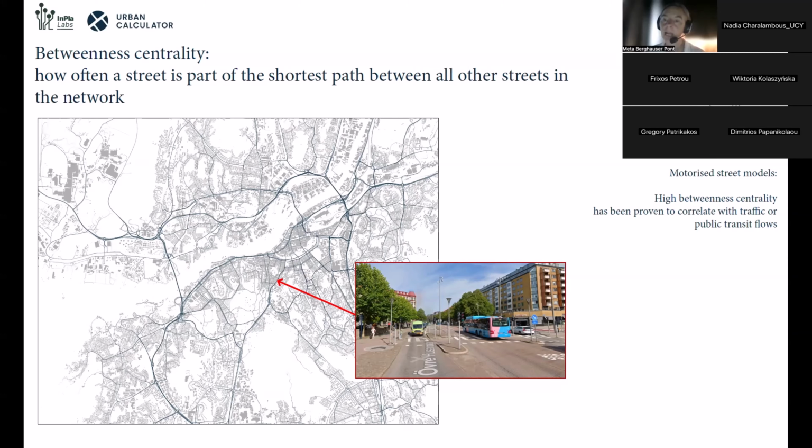And the high betweenness centrality has proven to correlate with traffic and public transport flows. And here you see one example of a street with a high betweenness centrality in Gothenburg, in this case.